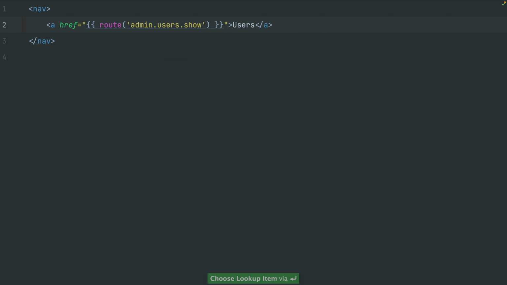And that's how Laravel Idea can help you while working with routes in your Laravel projects.